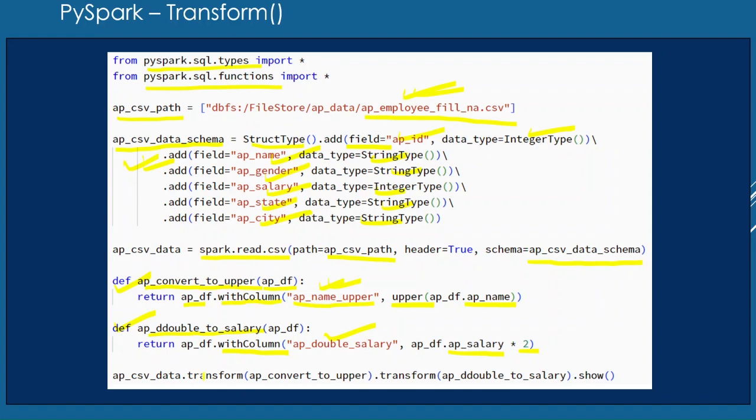So how are we going to do it with the help of the transform function? Here we are going to make a chain of transformations. First we are calling this transform function and making the call of this function. What that function will do is take this data frame as an input parameter and make all the text present in AP name uppercase, and it will create a new column.